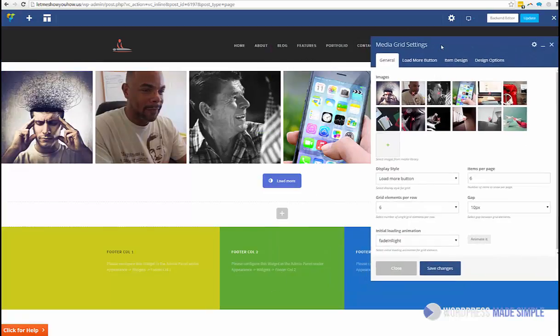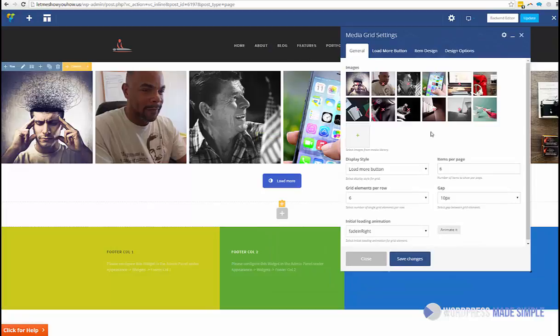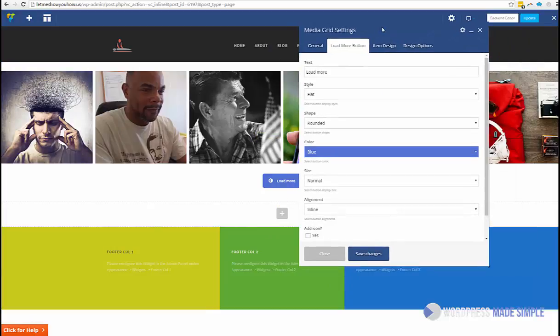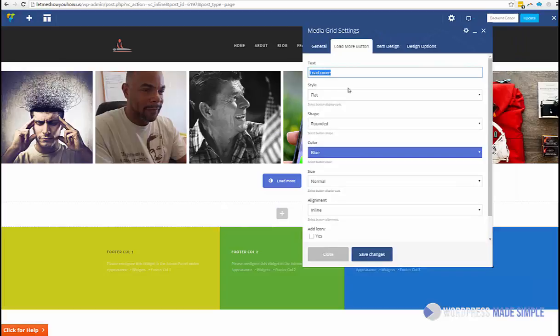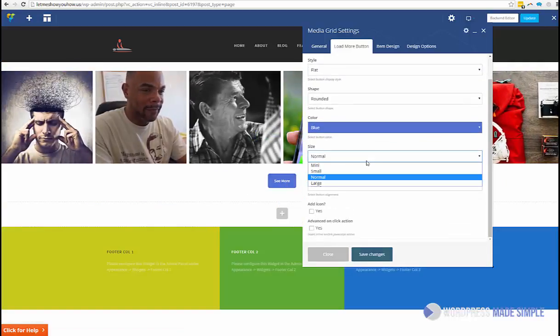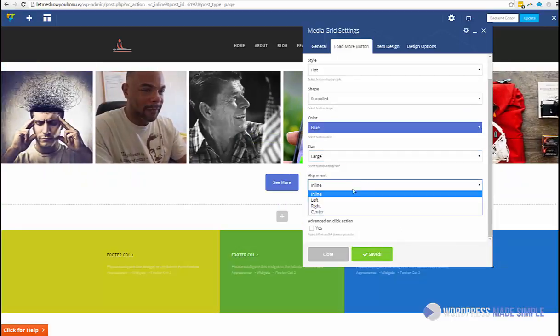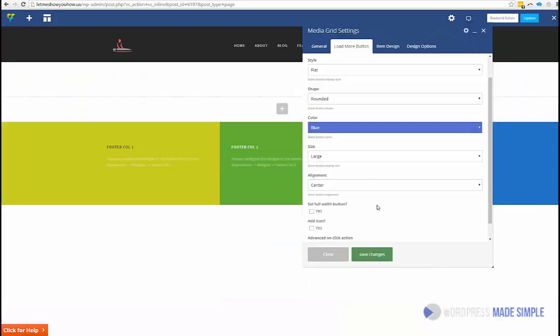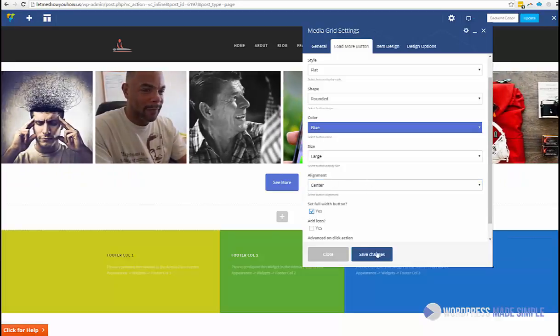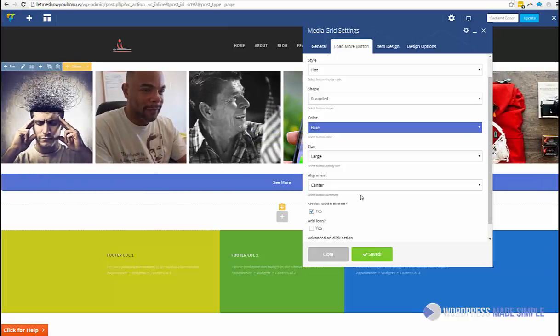Now back to the load more, you click on the load more tab here, and you can actually change the name, see more, or whatever verbiage you want it to say. And then you hit Save Changes and keep your eye there. Click Save Changes. Now it says see more. You can choose the size. You can choose the alignment. You can choose a full width button. Stretch all the way across.